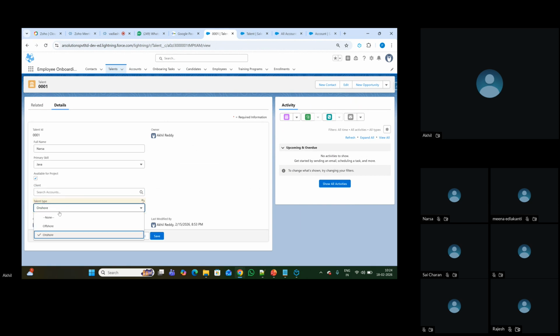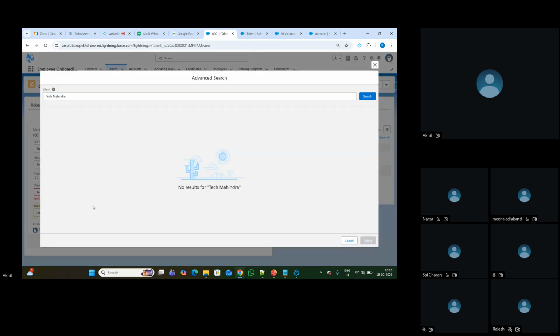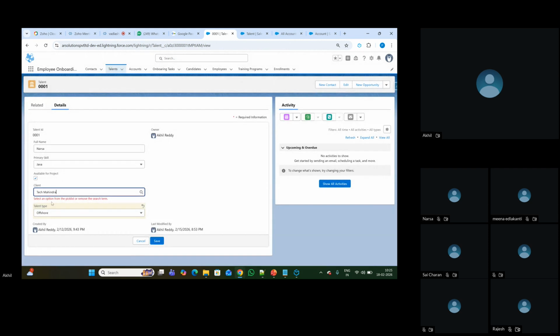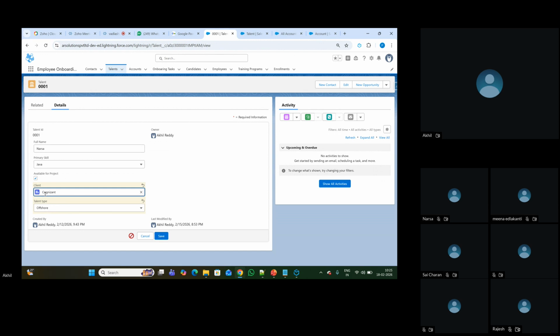See, if the talent is offshore, I can only see the offshore clients. And if I search for Tech Mahindra, I'll not see any value. And if I try to click on save, it won't allow, because we are only showing the offshore clients. I'll make the client as Cognizant and save.